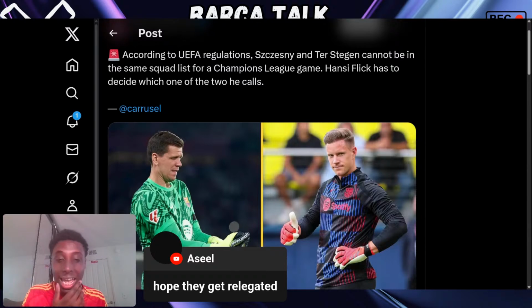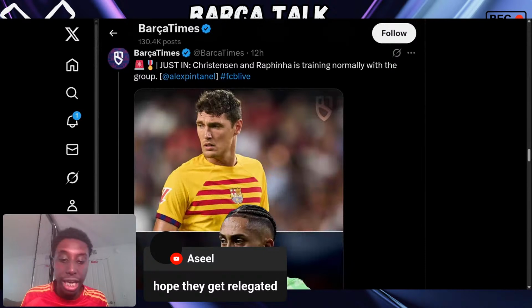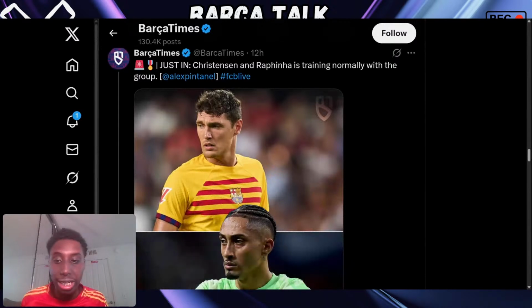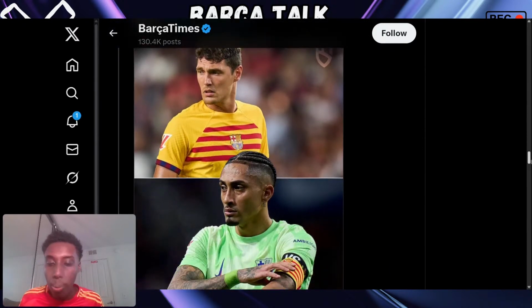But I do got to say this, right? I mean, let's look at some of this, okay? Because we were talking about the game, basically, against Atletico Madrid. Let's just look at some of these tweets because obviously Christensen, Raphinha will be back, apparently, right? And I think that will be a big, big boost to have Christensen because Cabarsi's coming back from injury.